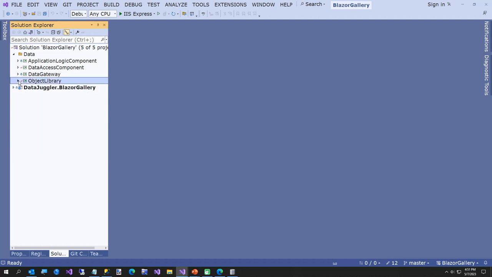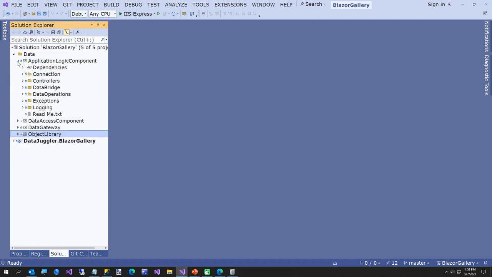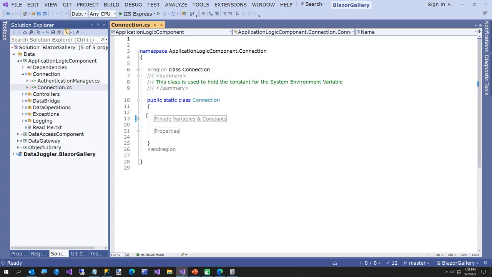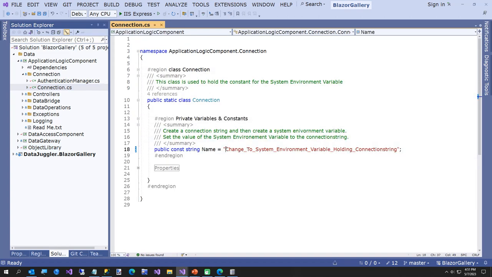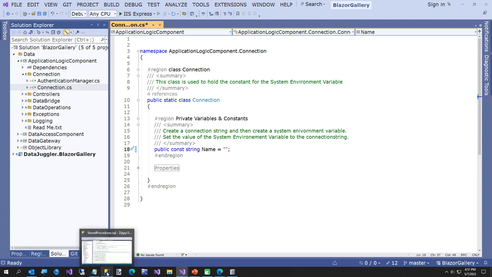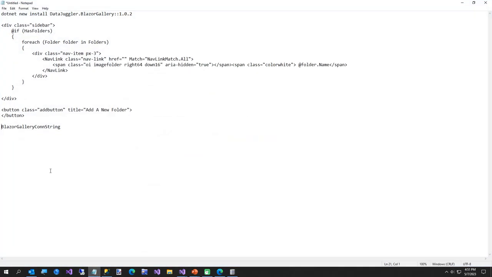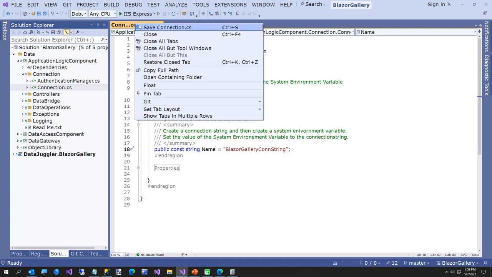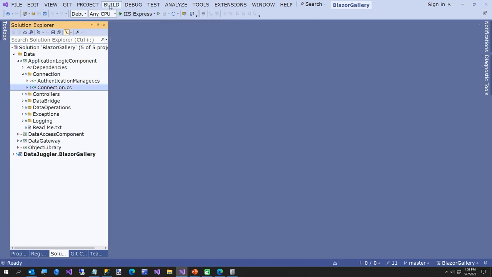Okay, so now the last thing we need to do is in the connection folder, set our environment variable name. See where it says change to your system? It actually says system environment, but now it's not system environment. It's actually a user level. I need to change that in the templates. I'll do that soon. But in my notepad that I just copied, Blazor Gallery connection string there. So now I'll show you where this is used.